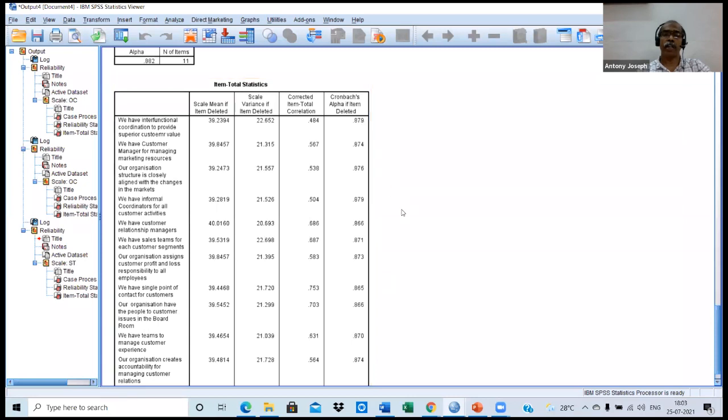Okay. What is the next step? What is the next process? You have to look at the item to total correlation. What is the standard? 0.3 is the minimum. Here, 0.7 was the minimum, but we have 0.882. That means the scale is highly reliable. And no item is having reliability greater than 0.882.